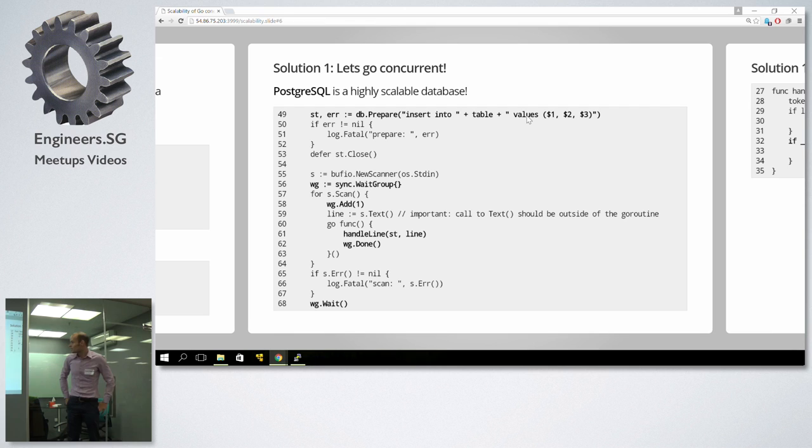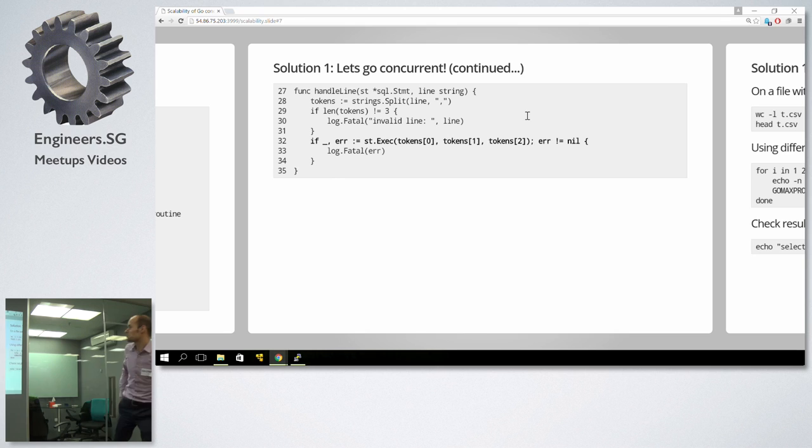And handling the line is actually very simple. You just split the line into tokens and execute the prepared statement by passing these three parameters.